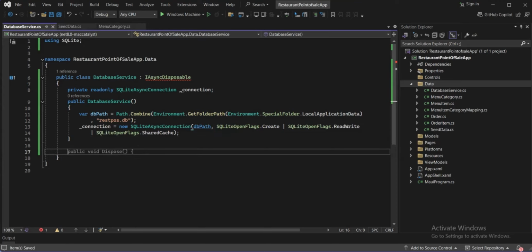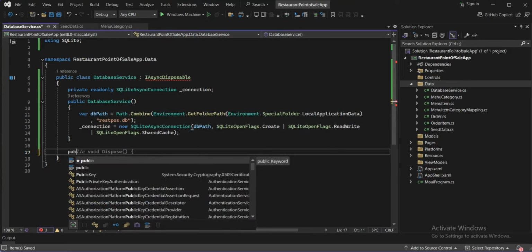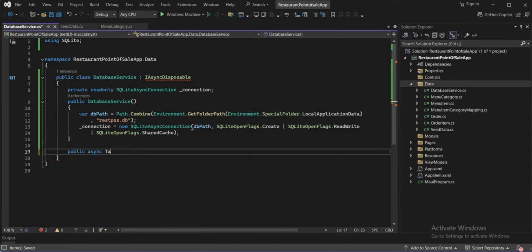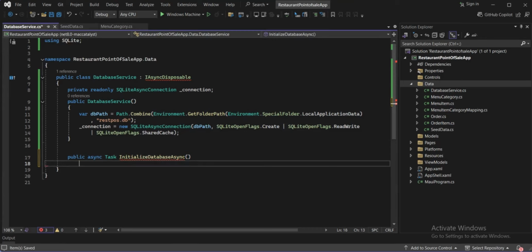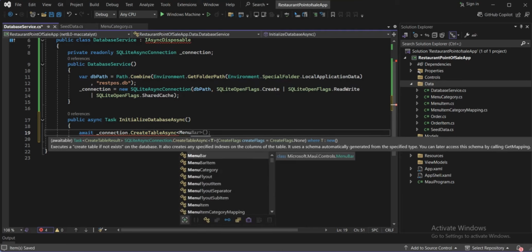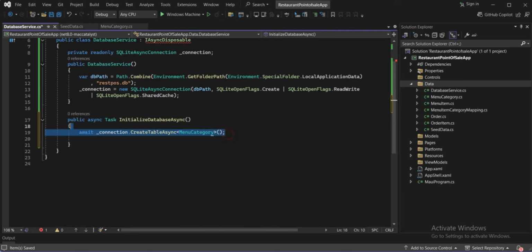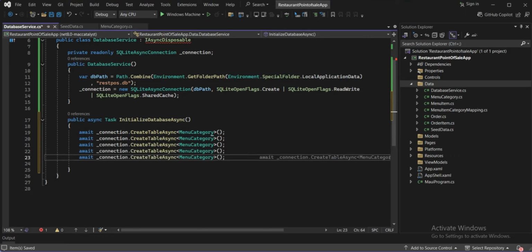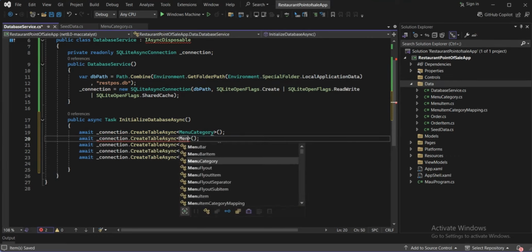After that, we will create an initializing method also: InitializeDatabaseAsync. It will be async, and all the things will await _connection.CreateTableAsync. The table will be of MenuCategory. So we will just copy this and paste it 4 times. Now we just have to change the classes. The second one will be our MenuItem.